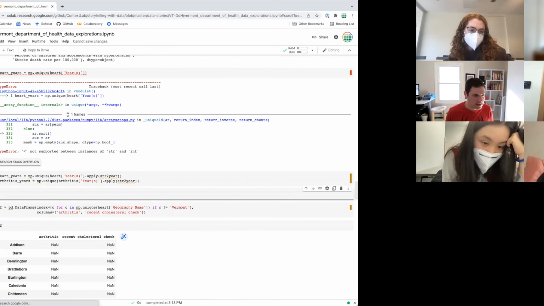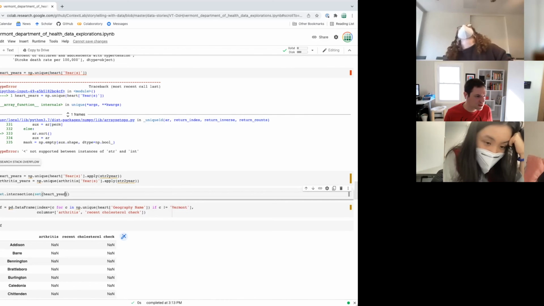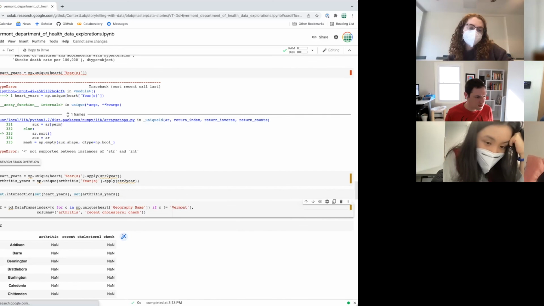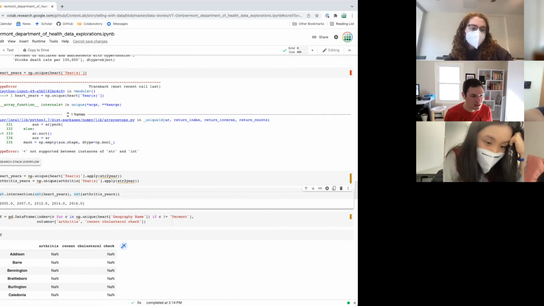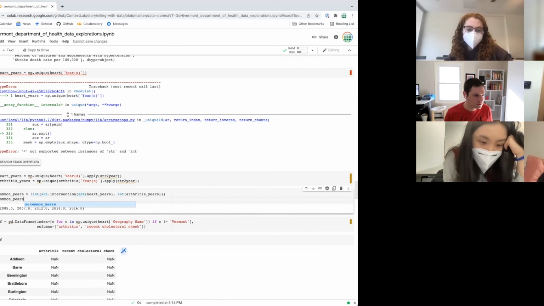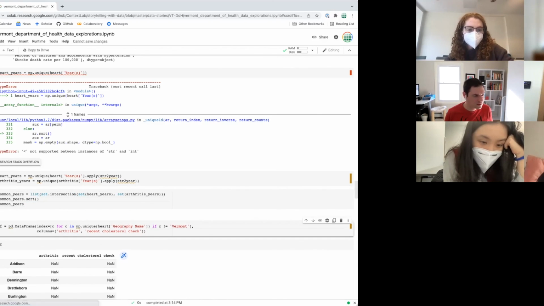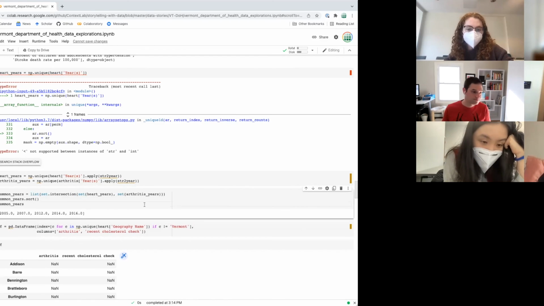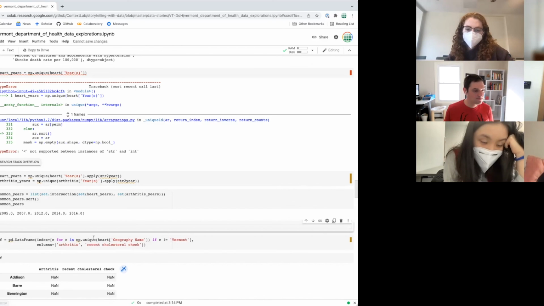These here. And then maybe we want to know what years are in common between these. So we could say set intersection between set of heart years and set of arthritis years. Okay, so here's the unique common values, and then we can make this a list, common years, and then we'll sort it. Okay, so here are the years we're going to deal with.